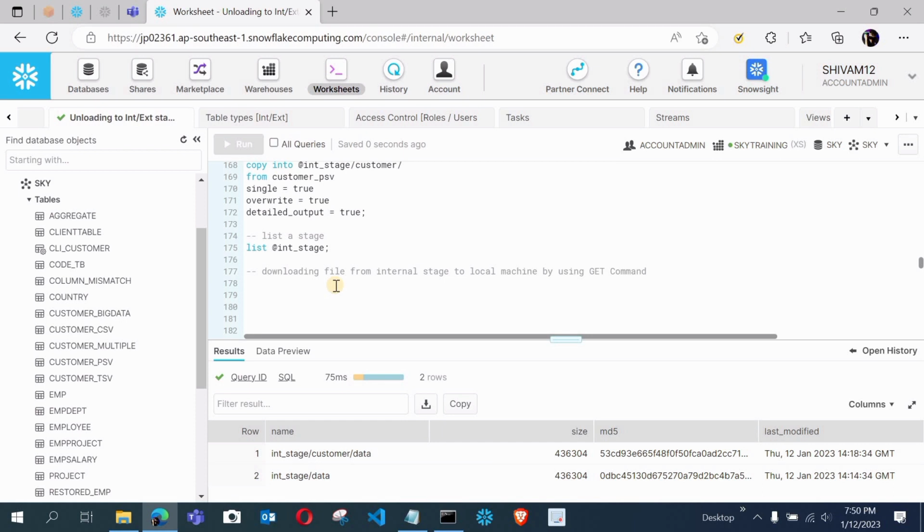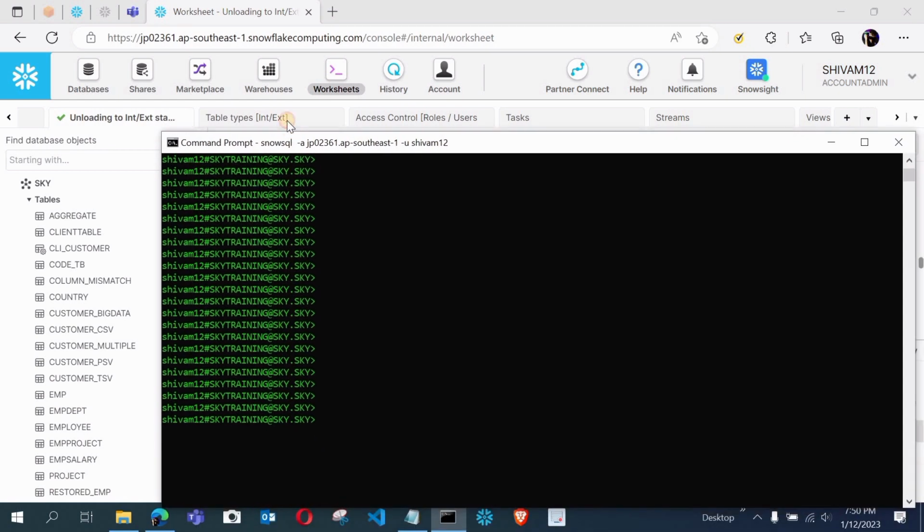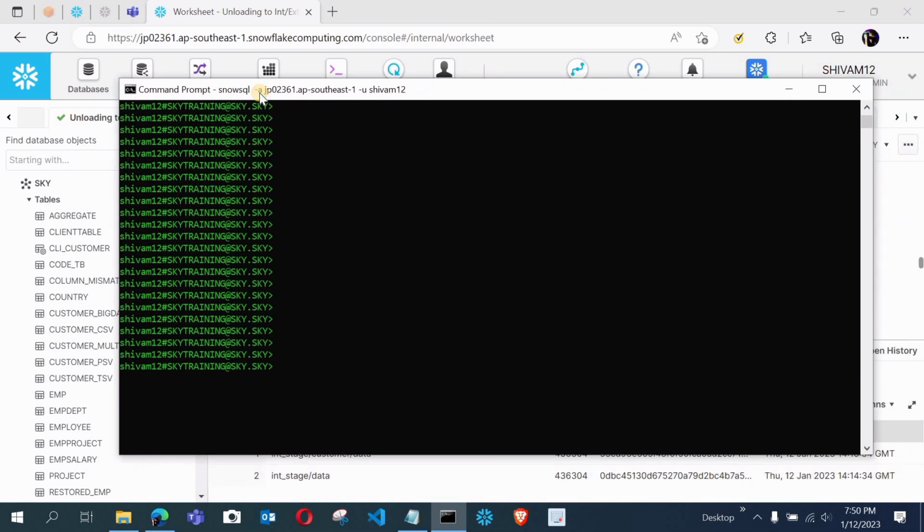If you haven't done that configuration of Snowflake with the command line interface, that is, how to run your queries from the command prompt of Snowflake, then I have created a session on that configuration also. You can watch that session, the link will be given in the description, on how to download SnowSQL and configure it with Snowflake.